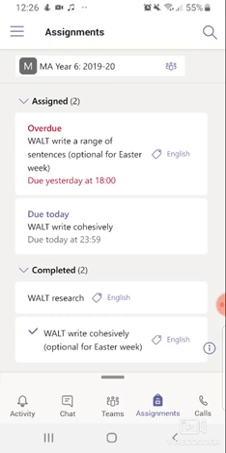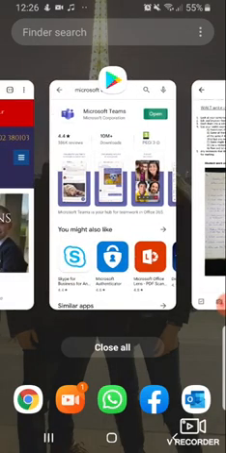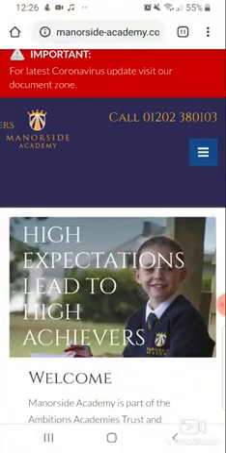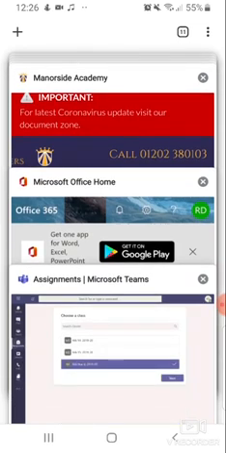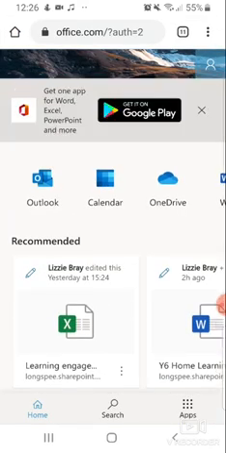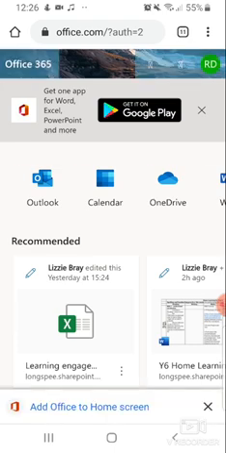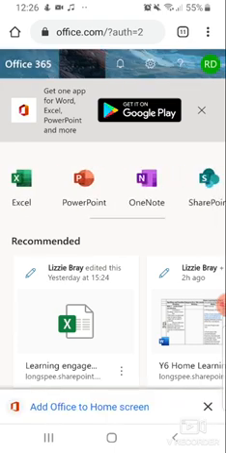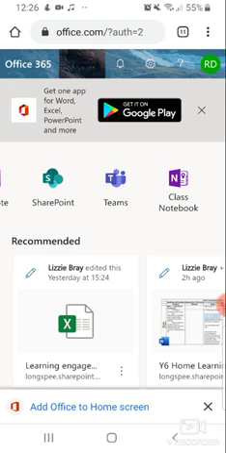Okay, I did promise near the beginning that we'd work out how to do this using a browser. So if you haven't been able to download the app, which is the easiest way to do it, but obviously not every single device is going to work, we can go back to our web browser and we'll need to go to office.com. When we go to office.com, we'll find the Teams app amongst the apps listed.